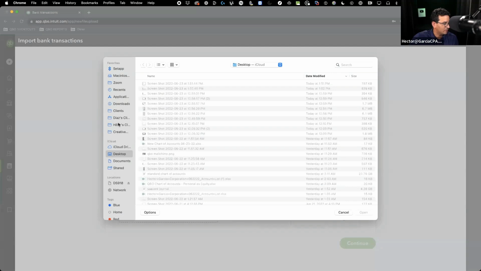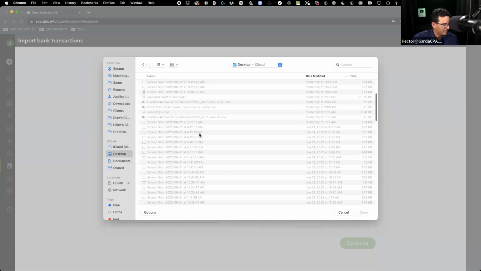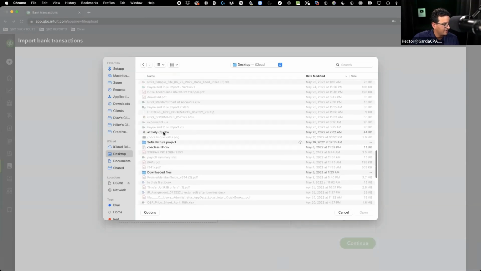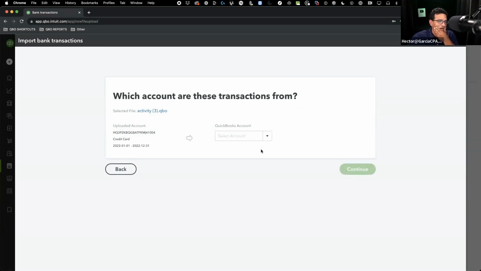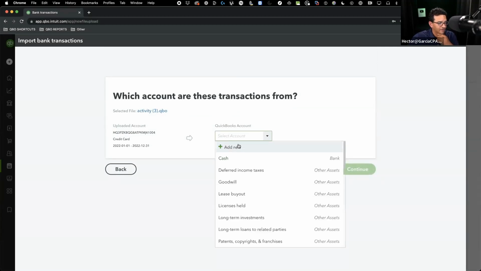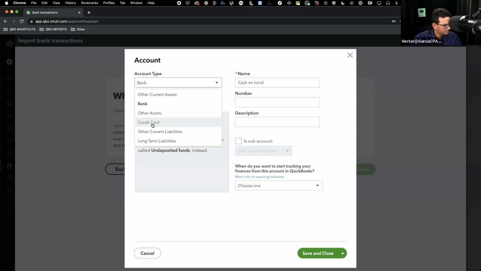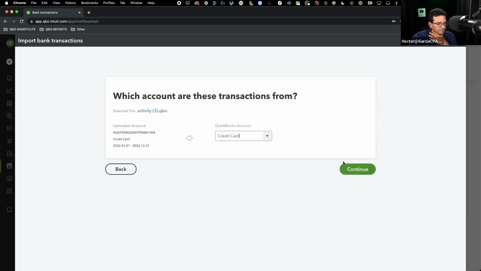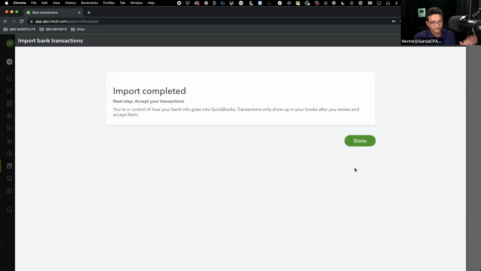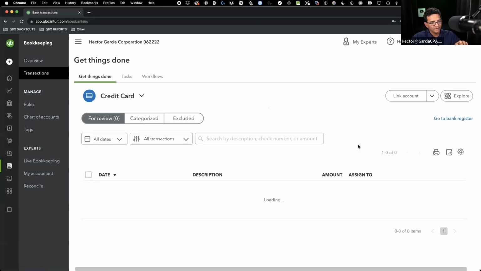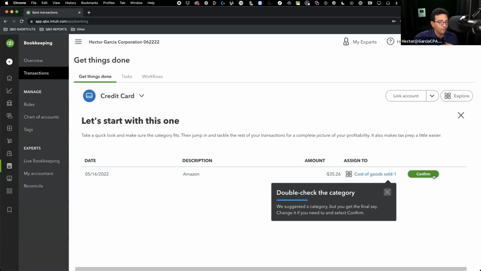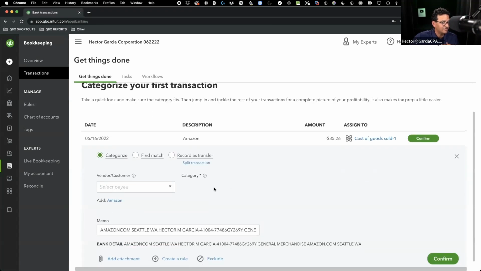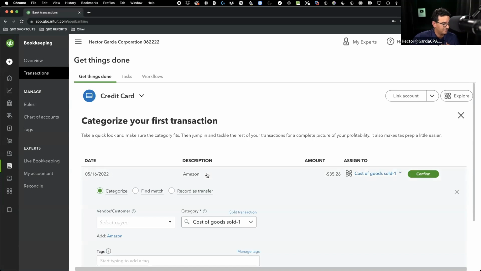Let me use this one that I just created a couple of days ago, and that should bring in the bank feed, because I want to show you the new interface. Let me create a credit card. So this is a new account. When I created the account from the bank feed screen, it still gave me the old experience. But right now, when I'm about to categorize, I should have the new experience. So let me show you.